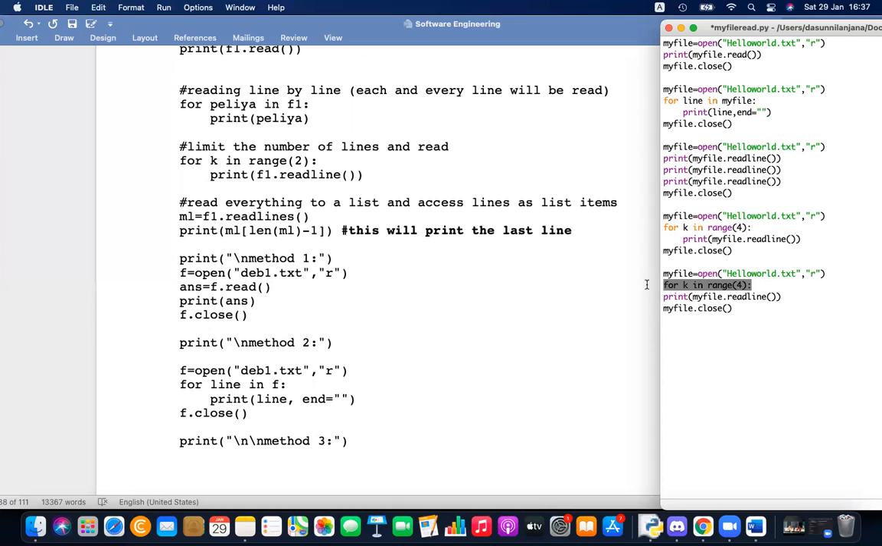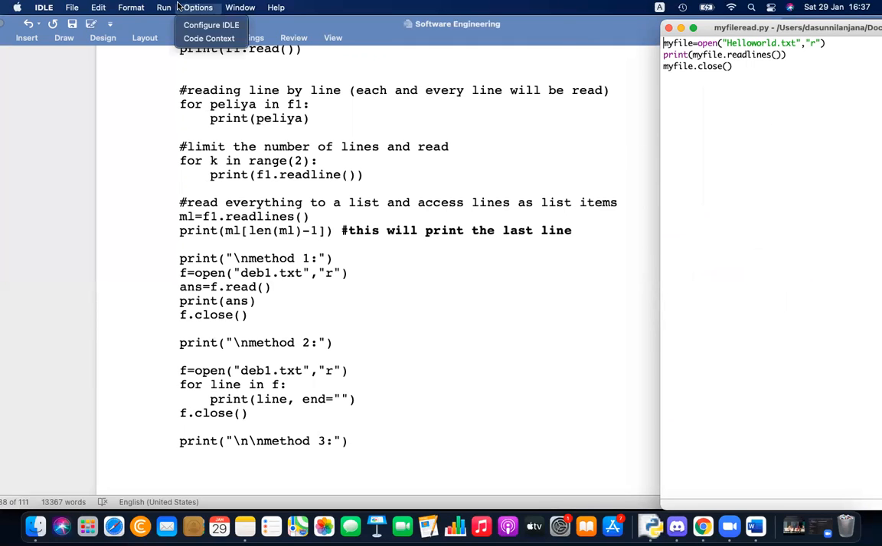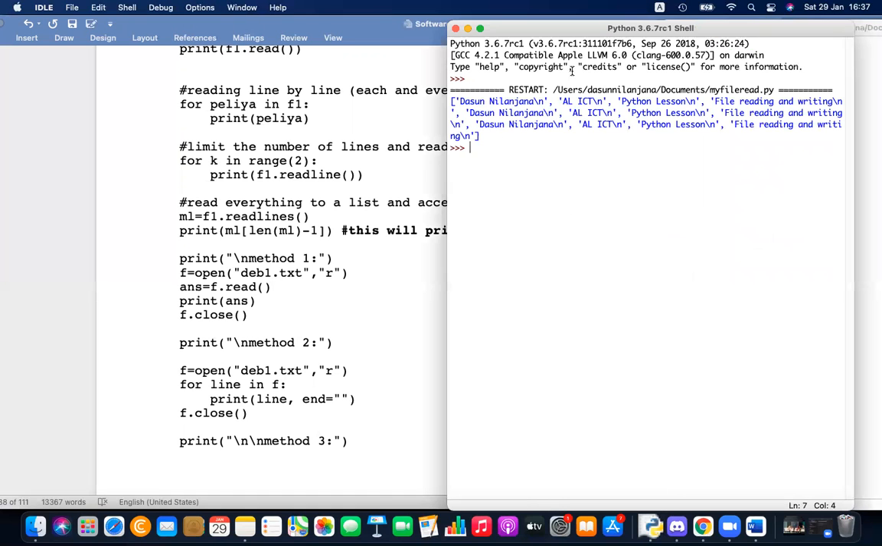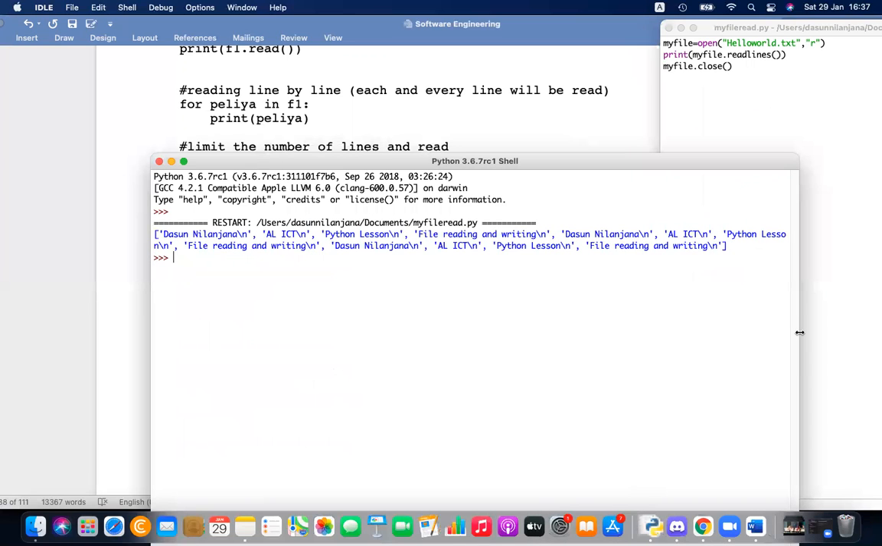So let's say you can read lines and print it. Just let's see, so then it's easy to understand what is happening. Let's save this and run. You can see everything is read and written to a list. How list items are separated, you can see by the line separator. So it's separating by line separator. So it's read into a list.